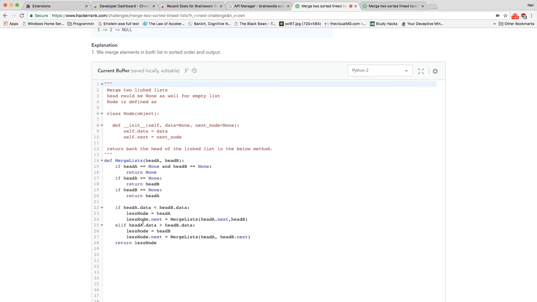So then the next of the less node is going to be a merge of the two linked lists, but you move on by one. Since we put A into the less node, we want to move on to the next of A. And then here's the inverse of that, so move on to B. Then you just return that less node.